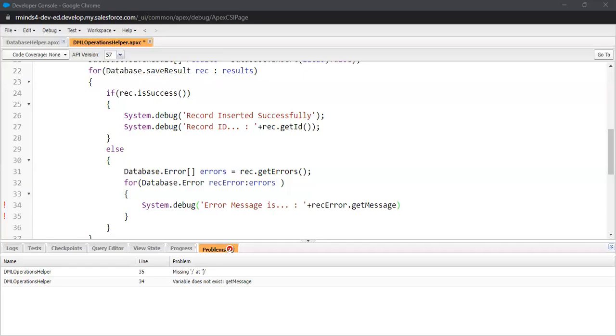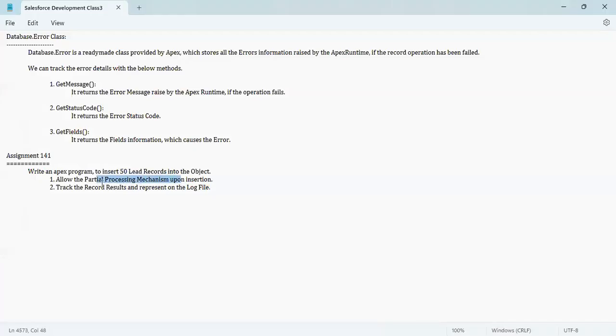Yeah, so we have to do the partial processing mechanism and also record the results.